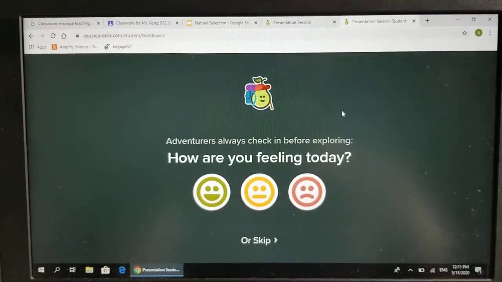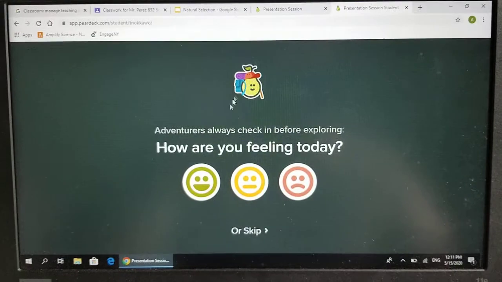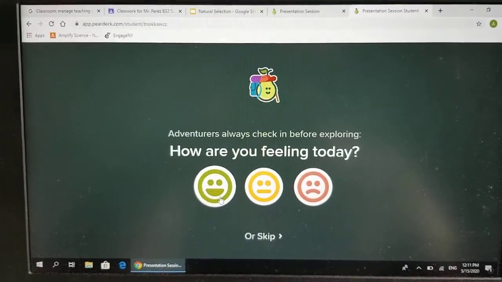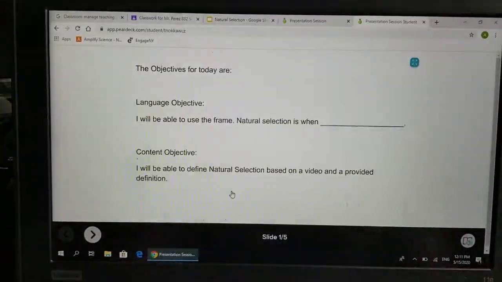Hello, everyone. This is how we begin our peer deck activity. First, I want to put in today, how am I feeling? Happy. So I'll put this in and now it will load.